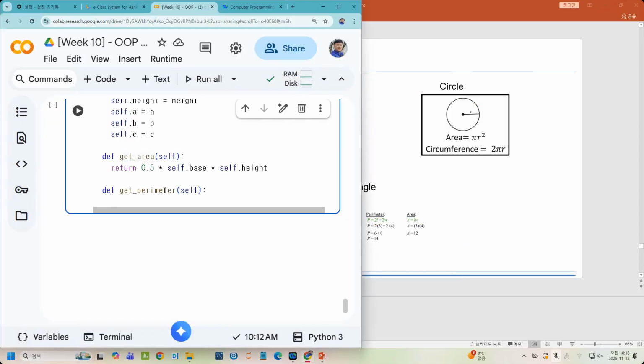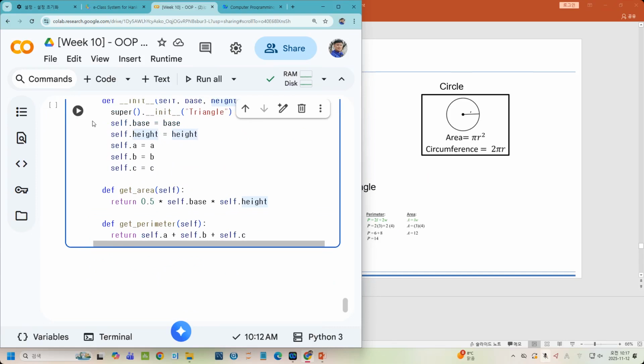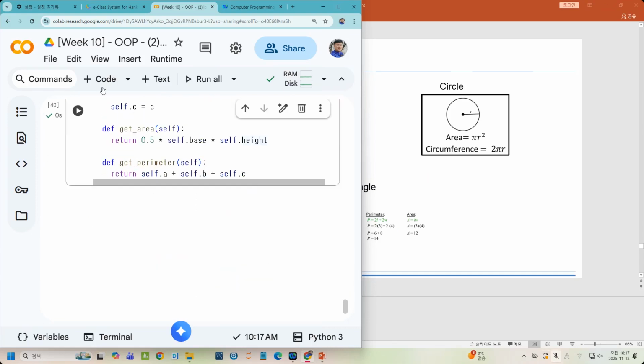Then the perimeter of the triangle is A plus B plus C. Don't forget, because this is a non-static method and it is inside the class, you need to put the self. You need to put self and you need to put self. It is to indicate that we have the A, B, C from this class. So this is the triangle. So we can finish it.